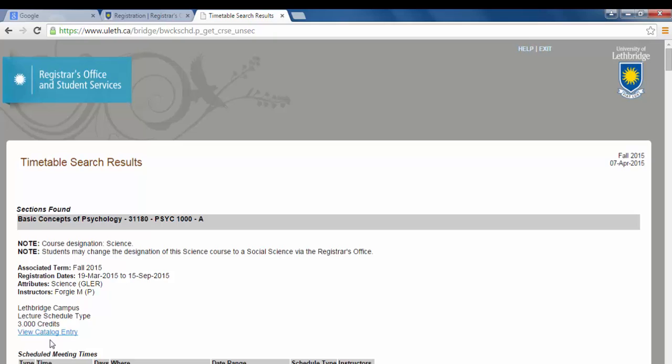If we look at the first search result listed, we'll see that the course title is Basic Concepts of Psychology, PSYC 1000. Following the course name is a 5-digit number called the CRN, or Course Reference Number. These numbers are really important because you'll enter them into the online registration system to let the system know which classes you've chosen.